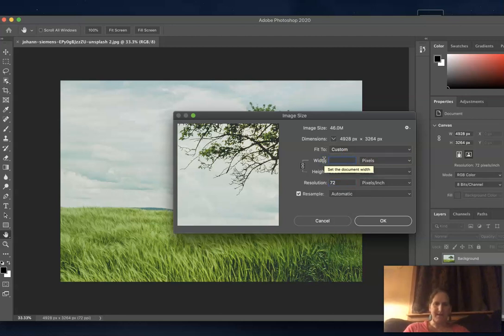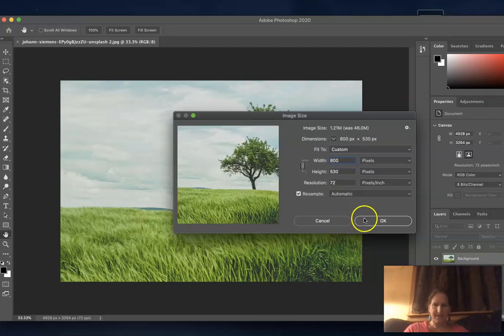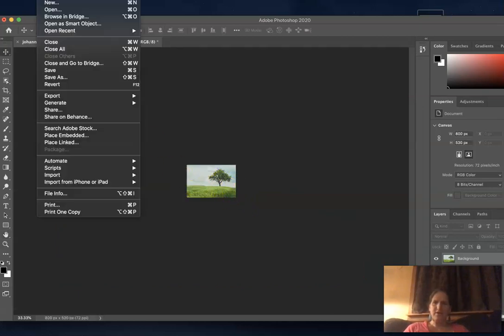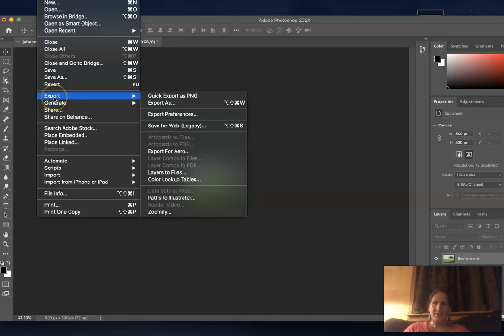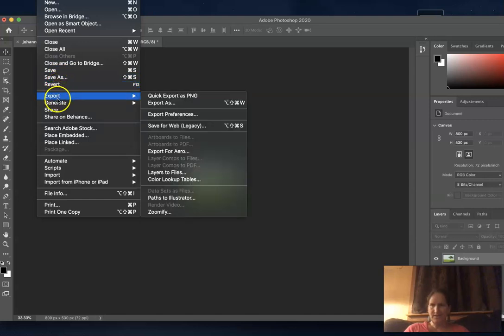Again, I'm going to make this one 600. Actually, maybe we'll make it 800 just so it's a little different. And I'll click OK. And now it's resized in Photoshop. In order to save this for the web, though, you can go to File, and then you can go to Export, and then you go down to Save for Web Legacy.